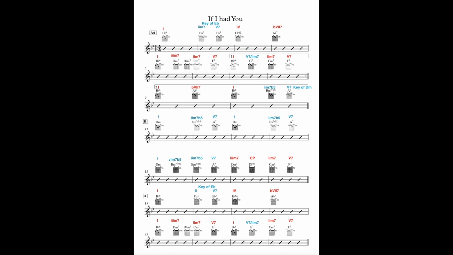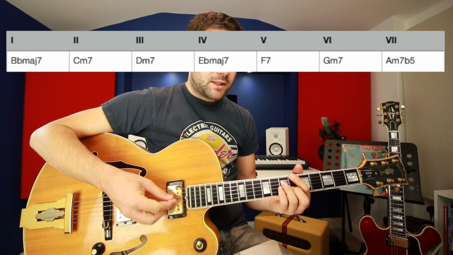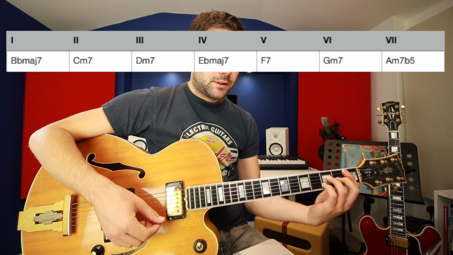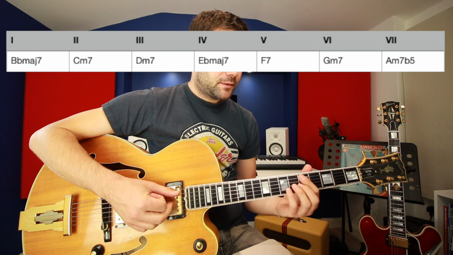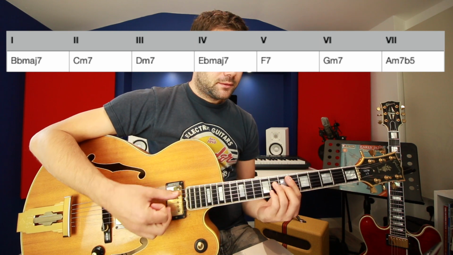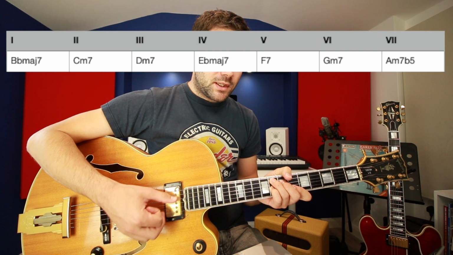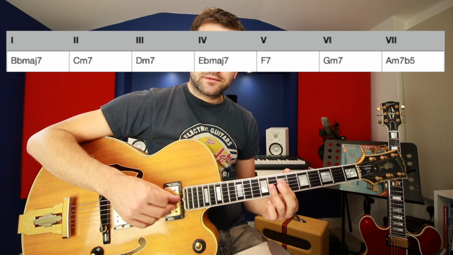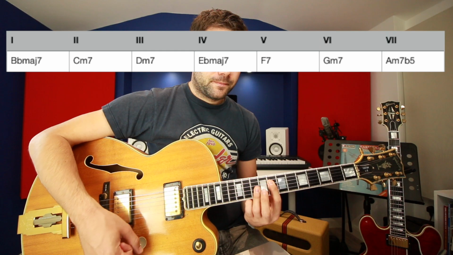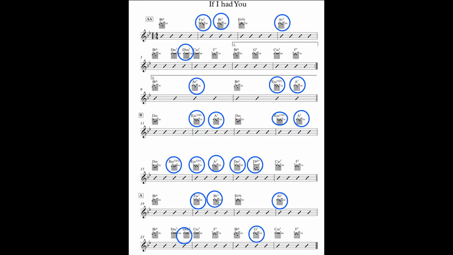So let's cross-reference the chords in the key of B flat with the chords in this song and see what chords are in and which are out of key. An important thing to pick up on. The chords in the key of B flat major are B flat major 7, C minor 7, D minor 7, E flat major 7, F7, G minor 7, A minor 7 flat 5, back to B flat major 7. The following chords are out of key: F minor 7, B flat 7, A flat 7, D flat diminished, E minor 7 flat 5, and A7.